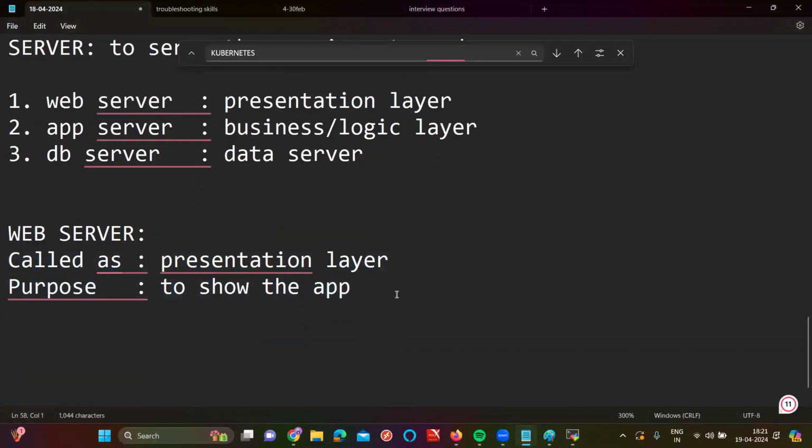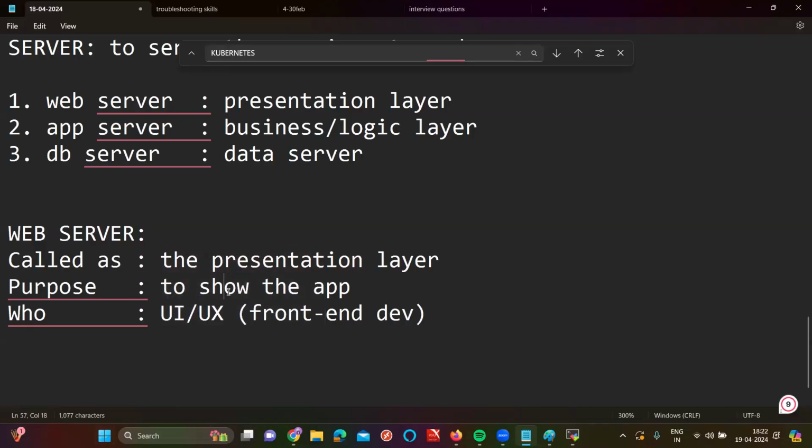But now my question is, sir, in real time, who will work on this layer? See, if I have to create an application, a single person cannot create the entire application. It needs a lot of teams and a lot of people involved. So in real time, here we have a team called the UI UX team. You know the UI UX team? You can call them front-end developers in short. Front-end developers will work on this layer. The purpose is to show the application, so my UI UX team, also called front-end developers, will work on this layer.